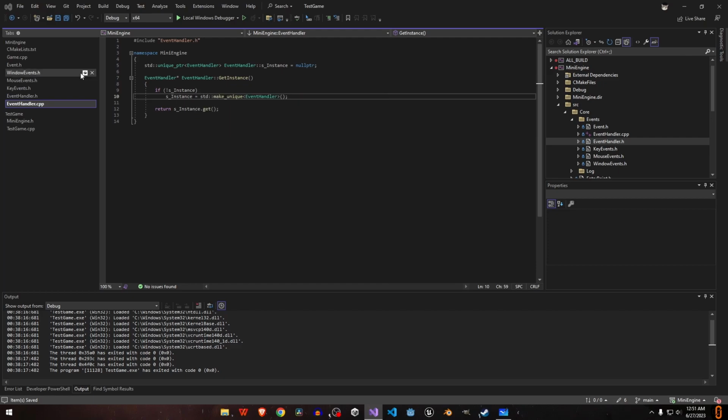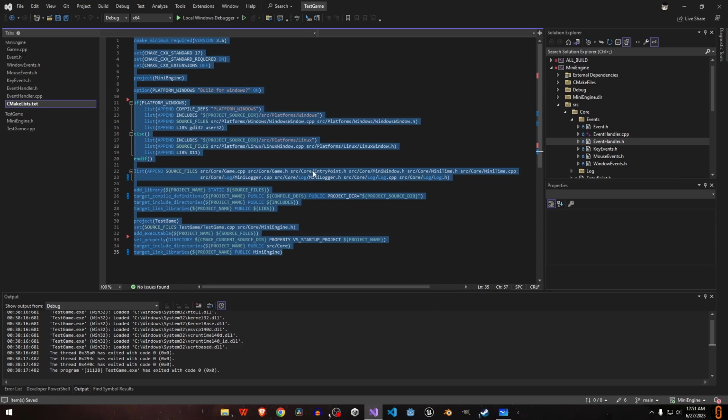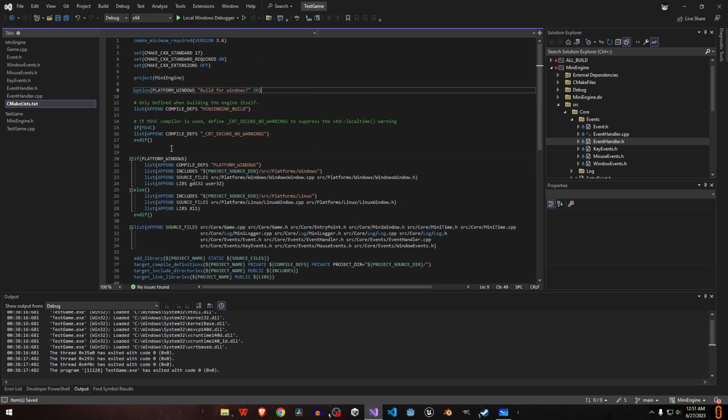Now let's update our CMakeLists file, because we need to account for all of the new things that we did. So here it is. We add this compile definition, which is MiniEngine build, only for our MiniEngine. And we also have the CRT secure no warnings, because prior to this we were getting warnings when we were using std::localtime. It gives a warning when you are using an MSVC compiler, so we also add that to suppress those warnings.